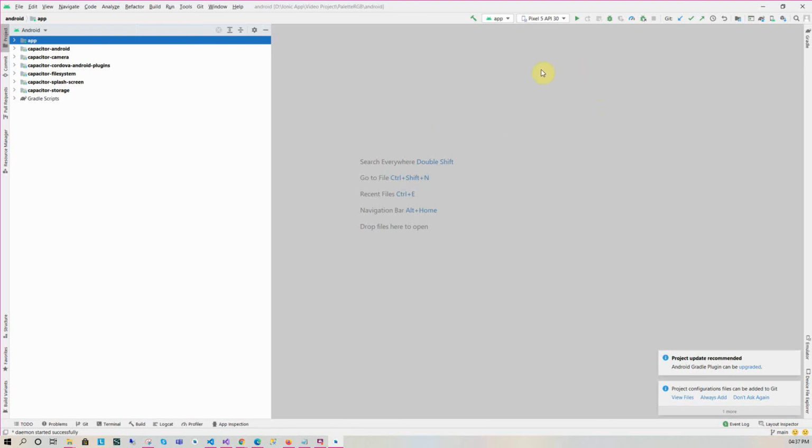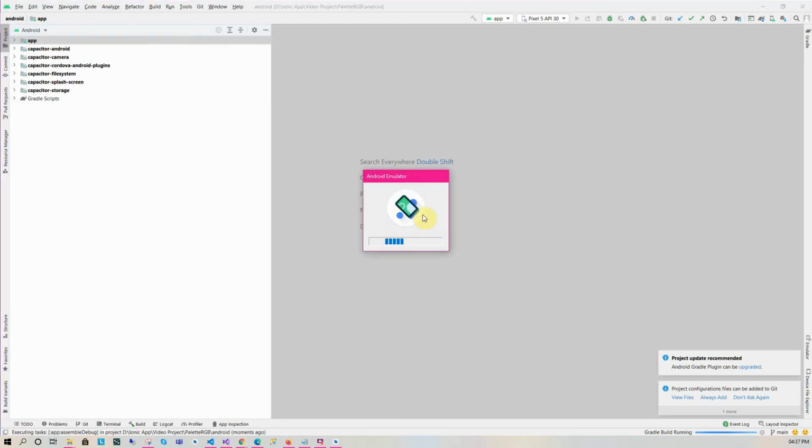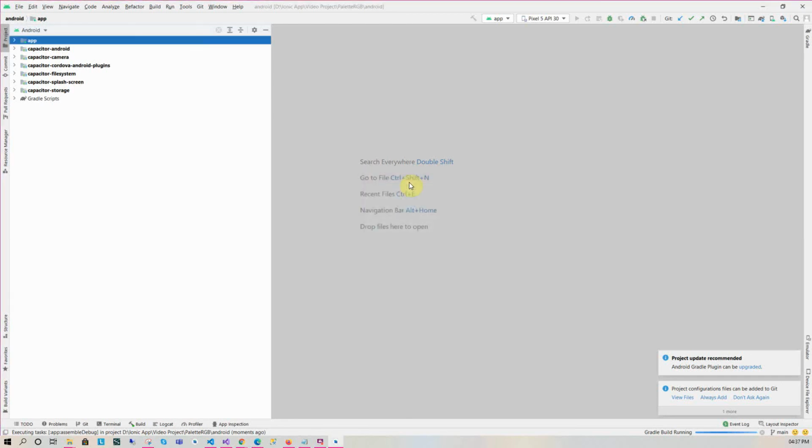For this we just need to click on the run button. As you can see here, we have the run app button, so just click on this. After clicking this button, Android Studio is going to launch the simulator and run this application inside a virtual mobile device. Just wait a second for the build to run and all the background processes. As you can see, the Android emulator is opening.